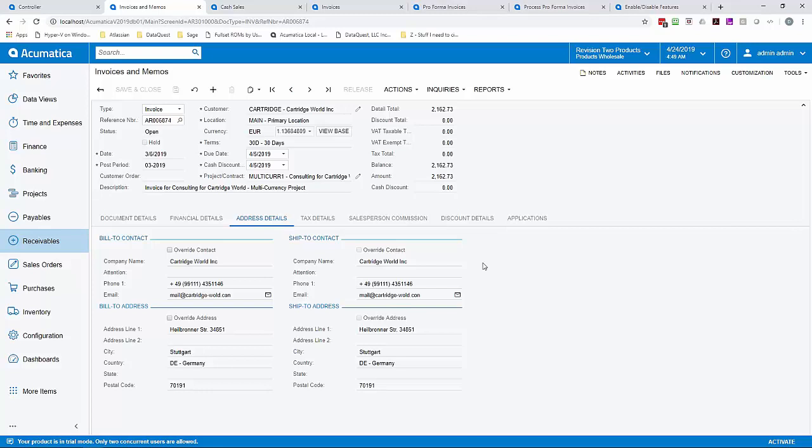So, enough preamble. I'm already showing what it looks like here on invoices and memos. A couple things to note. Billing Address tab is now Address Details. And on the new Address Details tab, section names have also been changed. You can see over here, Billing Contact to Bill to Contact, and from Billing Address to Bill to Address.